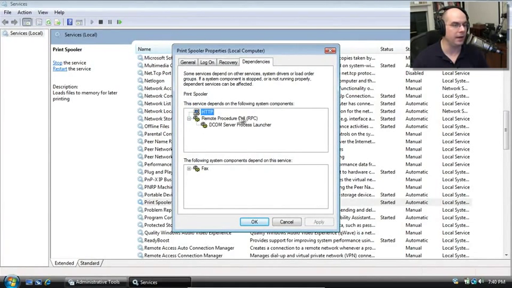And you can view here, we have to have the remote procedure call with the DCOM server process launcher running to have this print spooler service start. If it's not, those things aren't running and we're trying to start the print spooler, it'll give us an option that says, we need some other things started. Do you want to start those as well so that you don't have to individually go down to those individual applications or services or components just to get those running? It'll do that for us automatically.